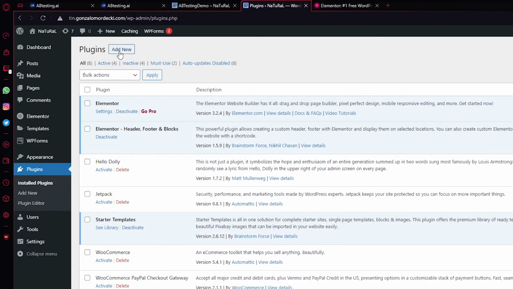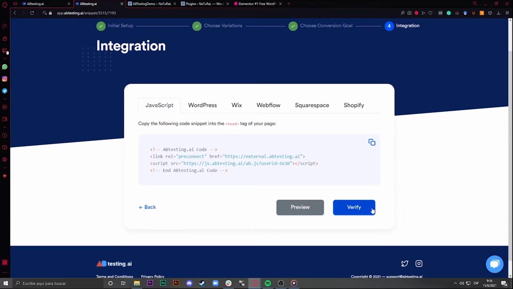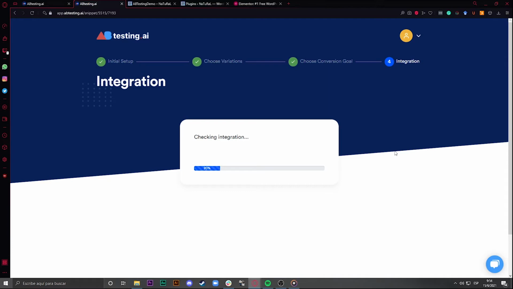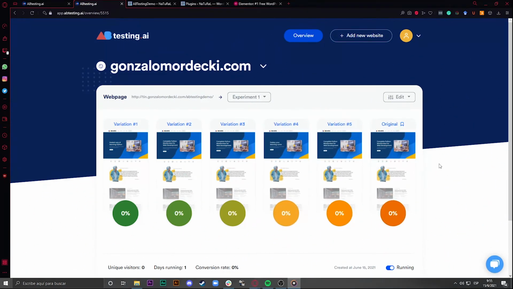Plugins, add new, search for A/B Testing AI, install, and activate. That's it. Once that's done, click on Next. Now the tool is creating the first batch of up to 5 variations that will be tested against each other and the original. No need to program or design anything. Congratulations, your test is officially running.